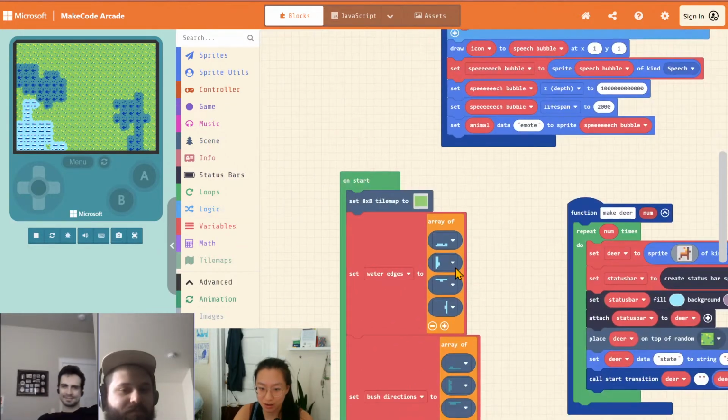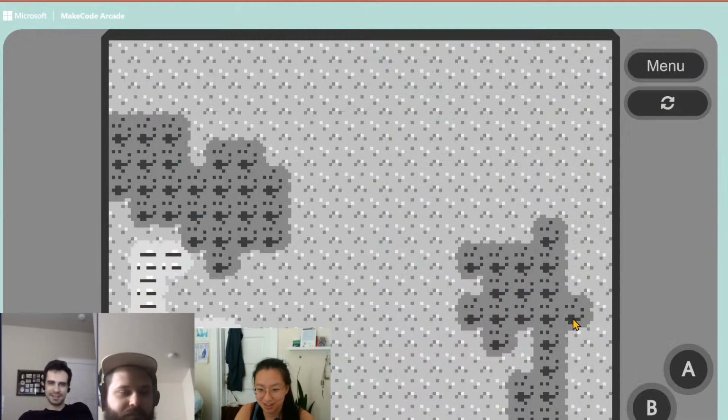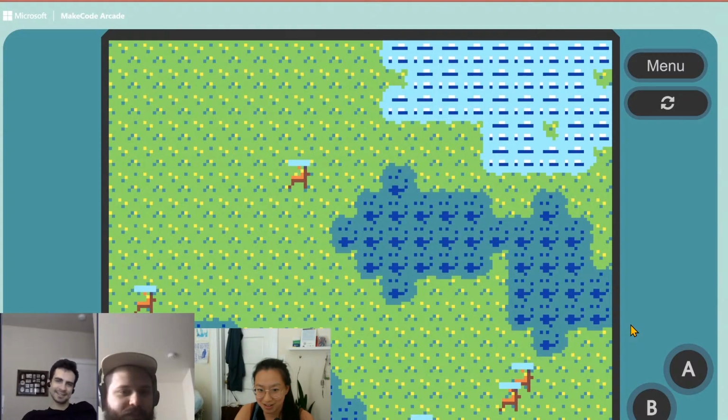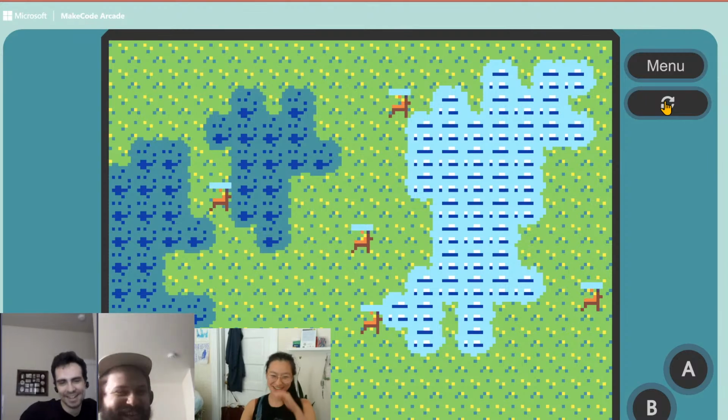So let's see. On the start, right now we're only making 1 deer. Let's make 5 deer. Do you just want more deer so we can see more ghosts? No. I mean, wait. Will the B button kill all of them? Yeah. Oh, wow. This is good code, Richard.